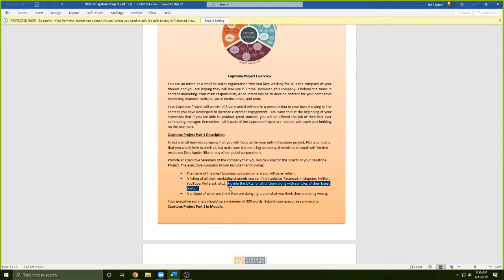This should be around 300 words. You should have a minimum of 300 words, but it could be as long as you'd like. I don't have any maximum for these. I just want to make sure that you're able to get the full extent of what you're supposed to do out. But again, pick a small company.